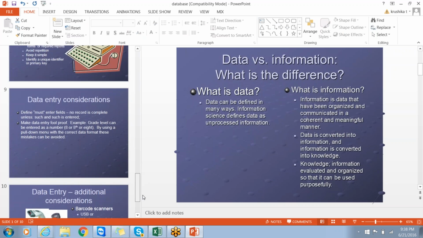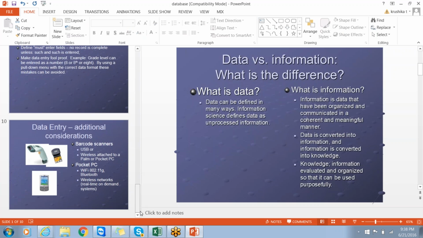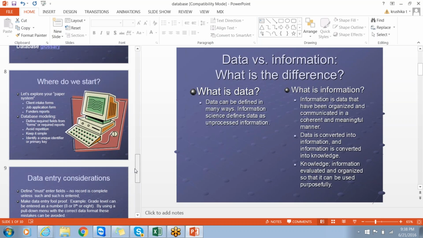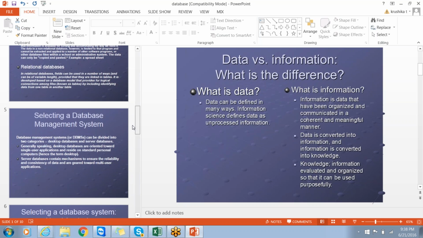I don't want you to concentrate on all these things. There could be n number of definitions for why you are using the data and how you are generating the data. I'm going to share this slide with you just for informational purposes. But what you need to understand are the basic things: database management systems, relational, non-relational, primary key, foreign key, referential integrity.